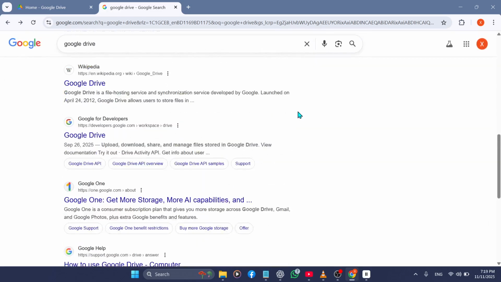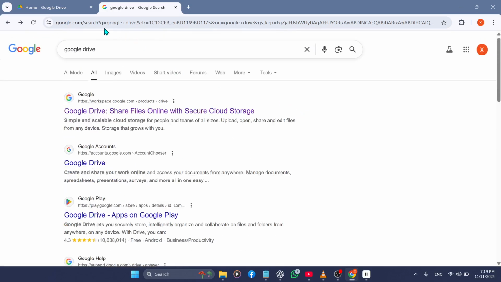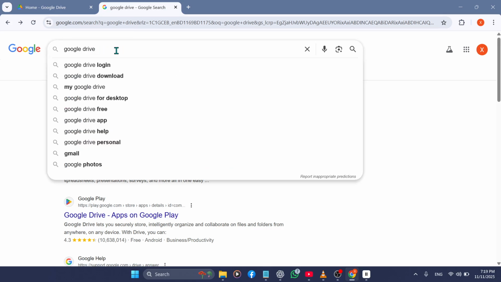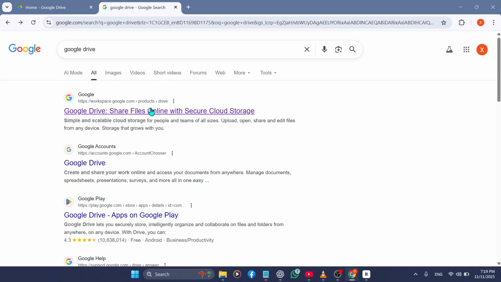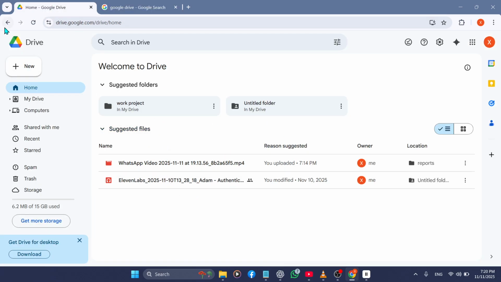Let's get started. First, open Google Drive by typing drive.google.com into your browser's address bar and pressing enter. Make sure you're logged into the correct Google account, the one that contains the video you want to share. Once you're in, you'll see your folders and files neatly organized on the main screen.